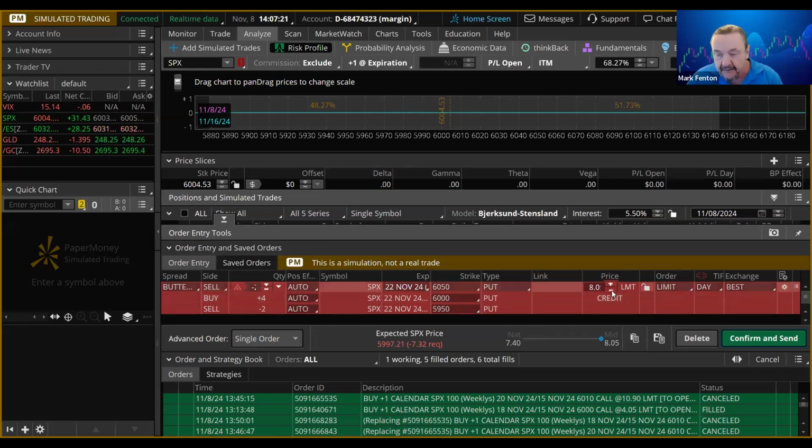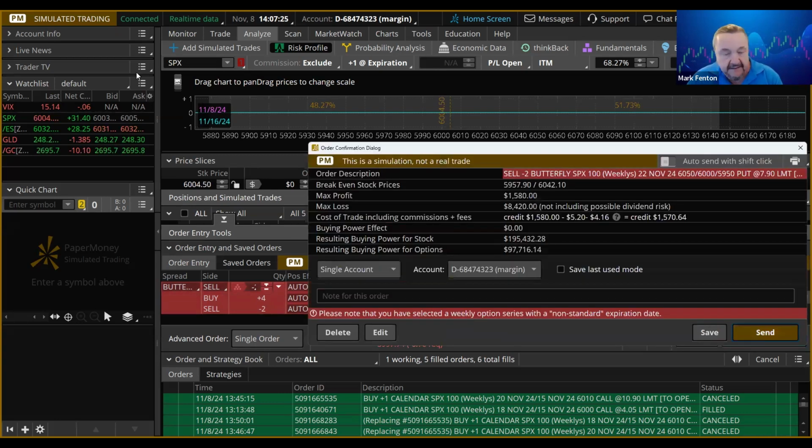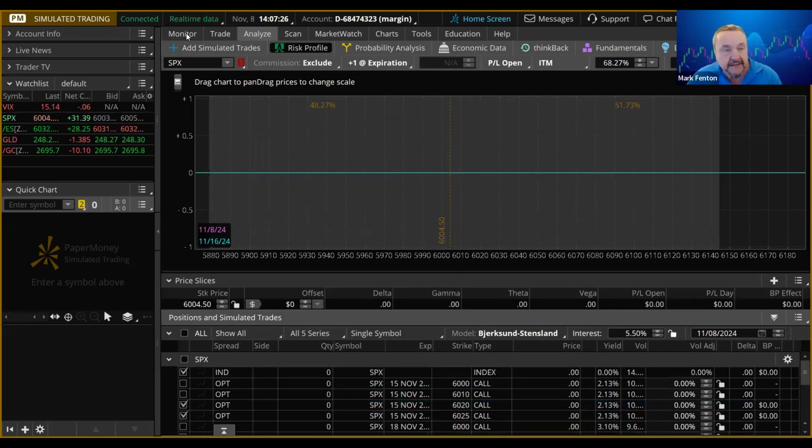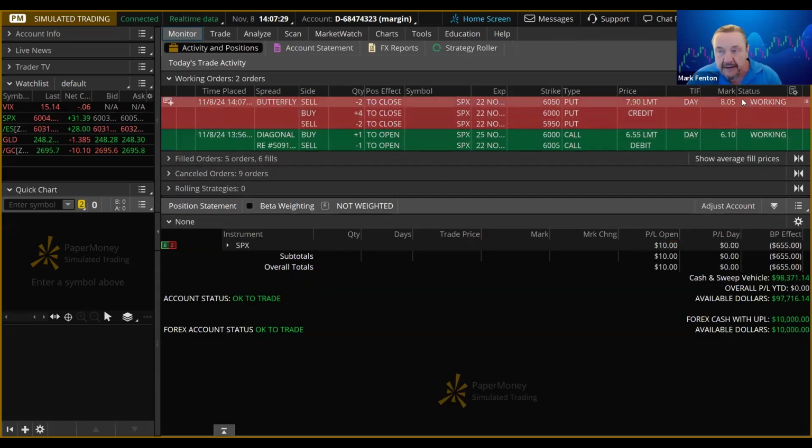And I'm willing to take a little less. So I'm going to go down here to 790s, confirm and send. Off it went to be filled. Its bid price is 805. I'm willing to do 790. It hasn't filled yet. Hopefully it will here soon, and then this trade will go away. All right, I'll come back to it if it does.